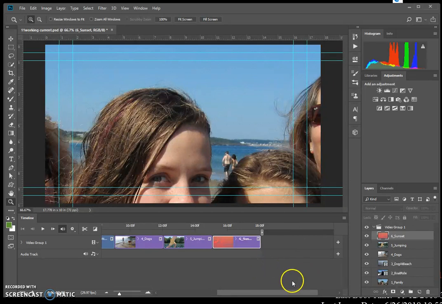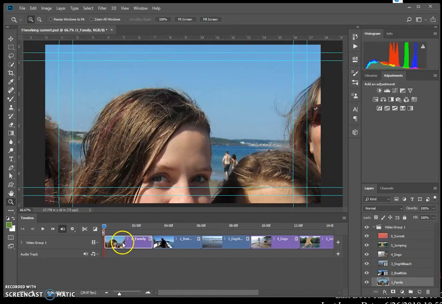Select the 1_family layer in the Layers panel. The clip is also selected in the thumbnail. See right here, it's also selected. Click the triangle in the upper right corner of the Family 1 clip in the Timeline panel to open the Motion panel.